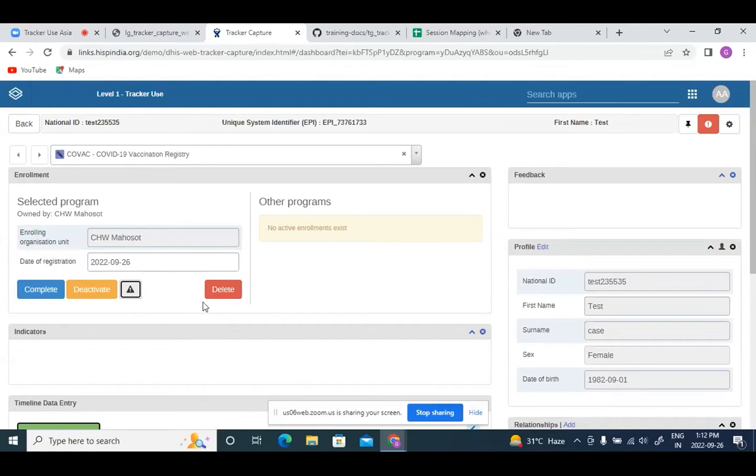We could define who gets access to deleting the enrollment. So from this option, you could also delete the enrollment for this person. If the same person is enrolled in other programs, those programs will also be available in this other program section of the enrollment widget.